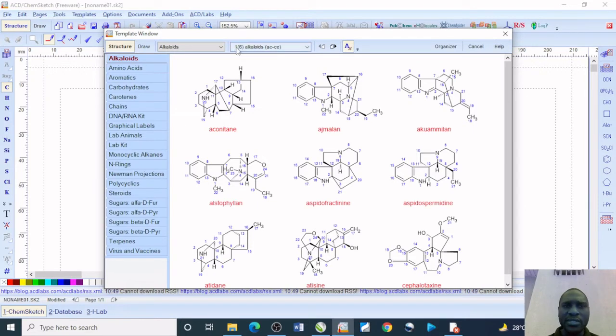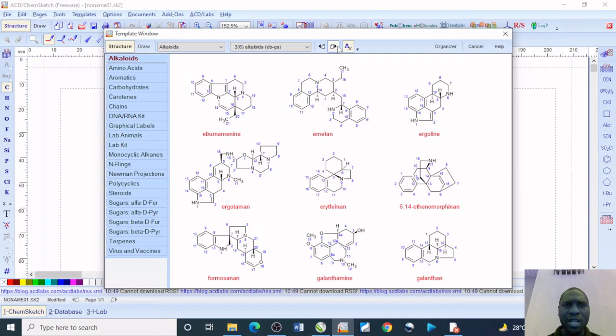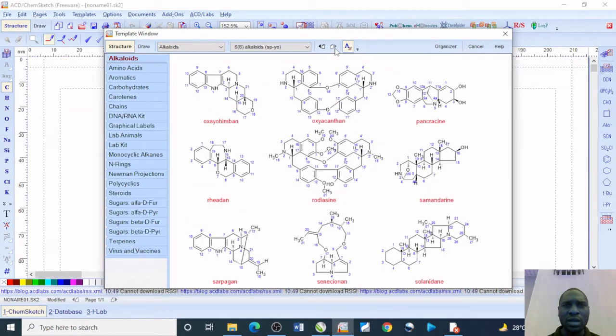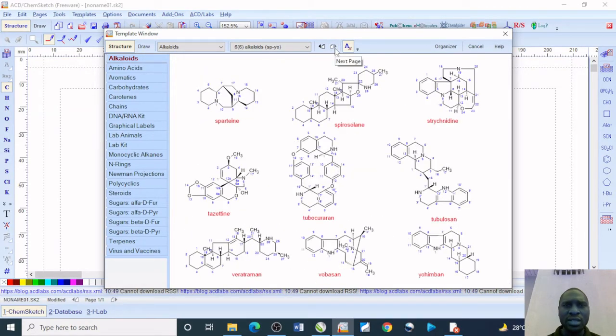Now if you see here it says one of 6 alkaloids, that means there are several groups up to 6, so you can use this arrow to navigate to see the different types of alkaloids present. So I'll get to my next page. You can get to the next page. Now this is page 3 of 6. Understand? Alright, so maybe for instance I just want to make do with this. I can just click on this very one.